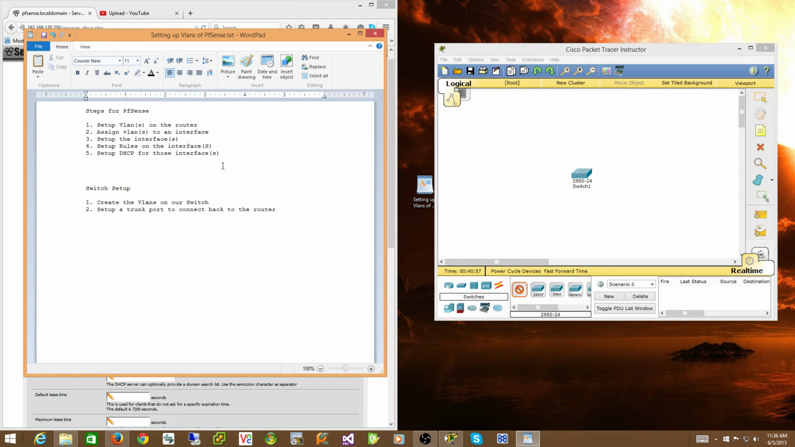All right. Once we set up that trunk port, then we need to assign the ports to their respective VLAN. So we'll just say assign ports to their VLANs. All right. That's it, really. So let's get into it.